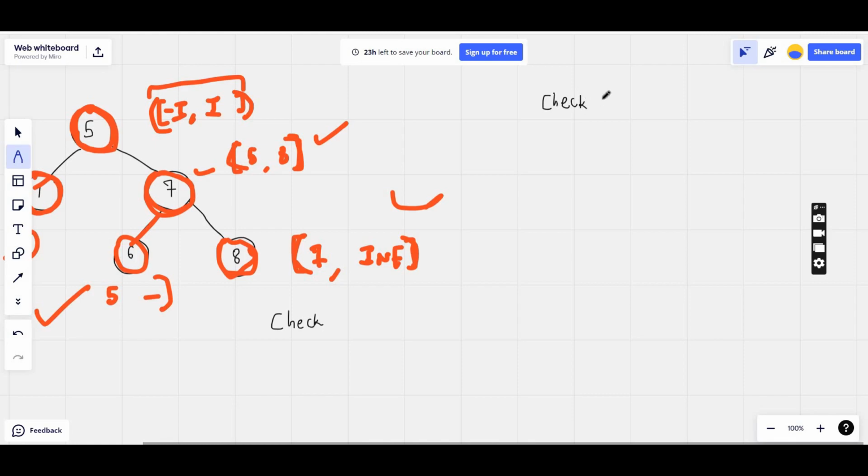What do we need in this function? We need the current node. We need the lower bound, let's call it LB. We need the upper bound, let's call it UB. Now, what else do I need here? No, I do not need anything else for the current node. So let's say this is the root node that we have. It's 5. So let's check for the 5.